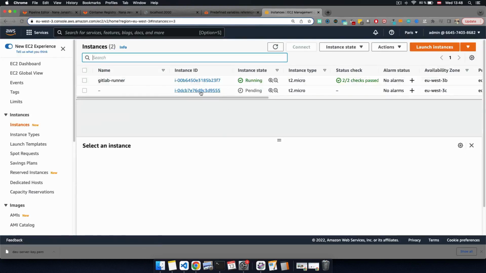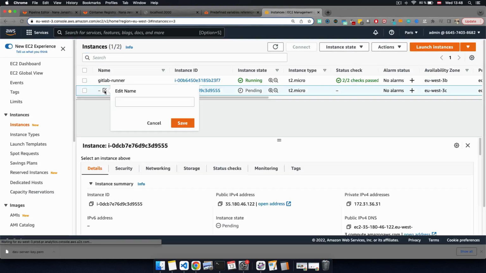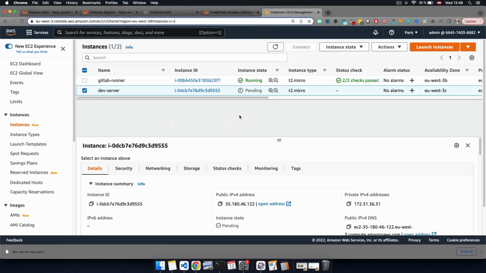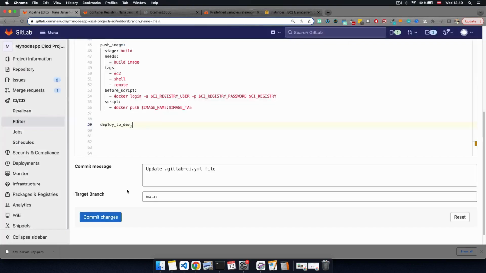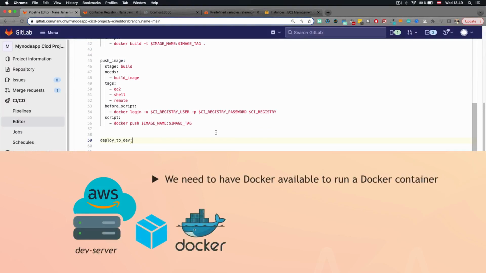So now we have a second instance, which is going to be the dev server. And let's actually give it a name as well. So it's going to be dev server. There you go. Now on the dev server, when we deploy the Docker image and run it as a container, we need to have Docker available, right? Because we need to be able to run Docker on it.